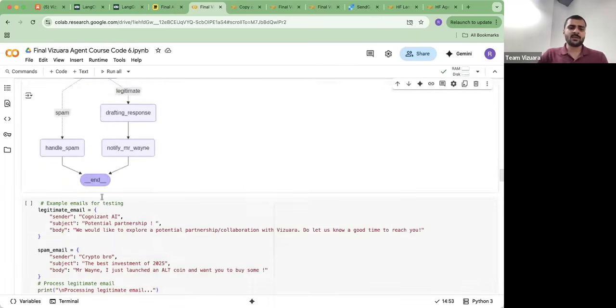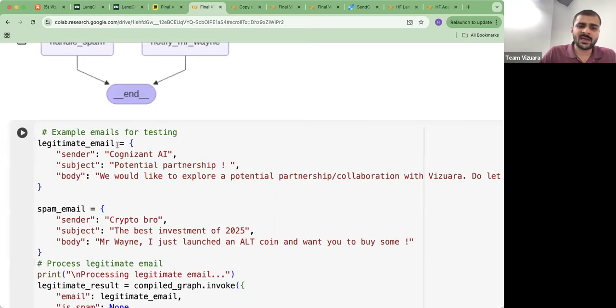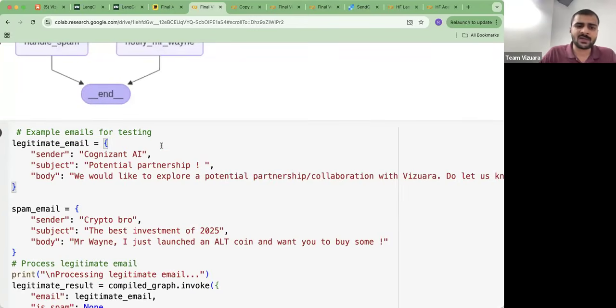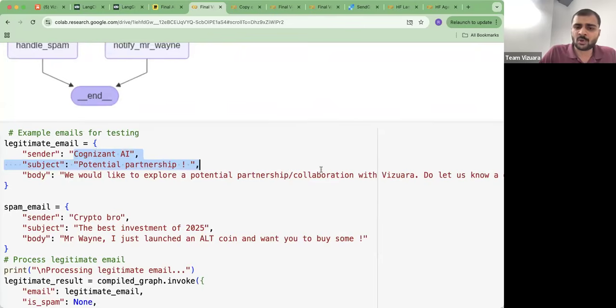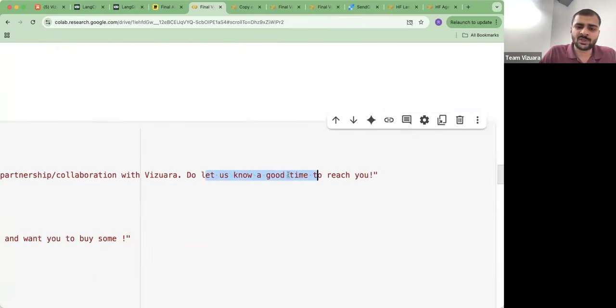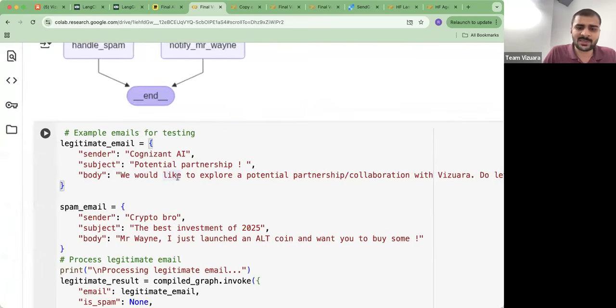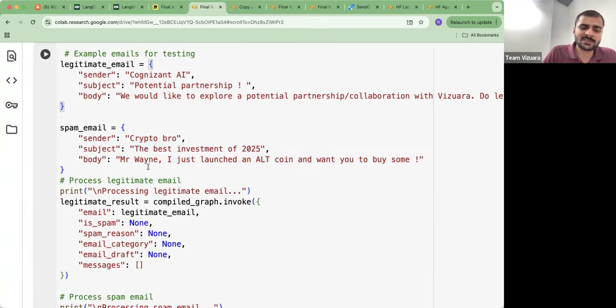As the last step, what we need to do is give input emails for testing. So we create two types of emails. We create one legitimate email. Let's say, Cognizant AI, potential partnership. We would like to explore a potential partnership collaboration with Visuara. Do let us know a good time to reach you. This is a good email, right? This is a legitimate email. But here it's crypto bro, the best investment of 2025. This definitely looks like spam. So I'm going to test these two emails.